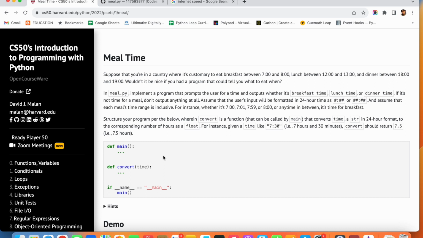So today we are going to see mealtime. In mealtime.py, implement a program that prompts the user for the time and outputs whether it is breakfast time, lunch time or dinner time.